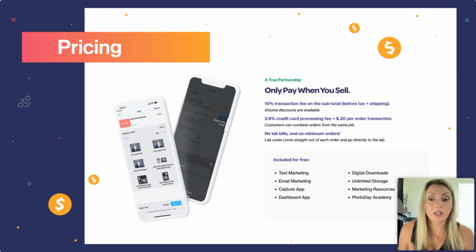You get all the text marketing, the email marketing, our capture and dashboard app. We don't have an additional fee for downloads, no storage fees, no subscription fees, and most of all, no contracts. And we give you all of this. It's included when you start selling.